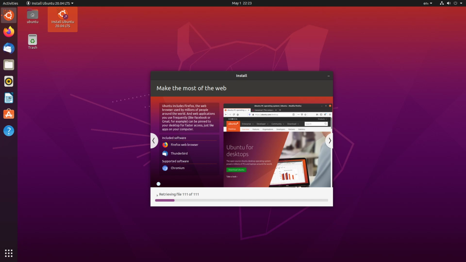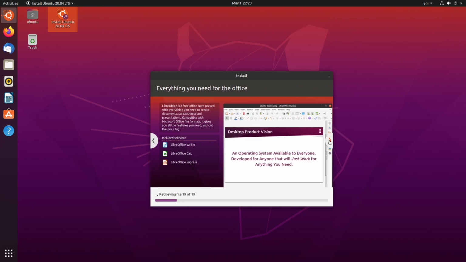Ubuntu includes Firefox, the web browser used by millions of people around the world, and web applications you use frequently, like Facebook, Gmail, for example, can be pinned to your desktop for faster access, just like apps on your computer. Yes, that's true. And it has also supported Chromium. LibreOffice is a free office suite packed with everything you need to create documents, spreadsheets, and presentations. Compatible with Microsoft Office file formats, it gives you all the features you need without the price tag.